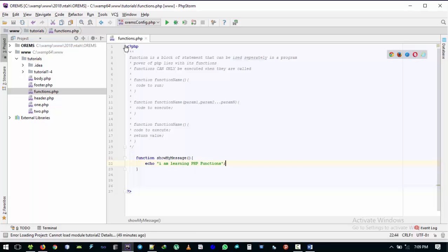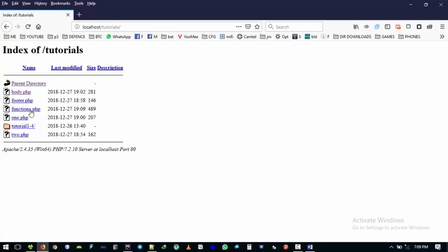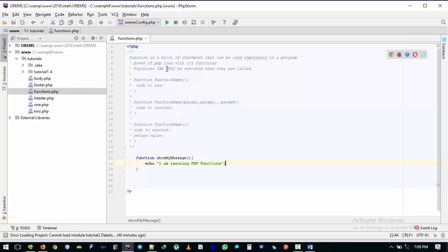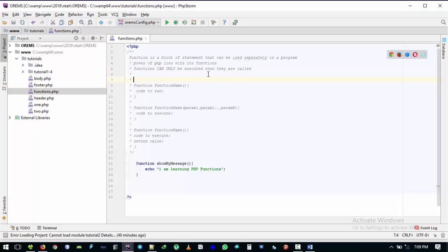So this is the function, and the file is function.php. Let's run our file. We run our file, nothing displays. Why does it not display anything? Remember, I said PHP functions can only be executed when they are called. Now, how do you call a PHP function? To call a PHP function, use the function name with braces. If there are parameters inside, you enter the parameters: function name, parameter 1, parameter 2, up to parameter n. So that's how you call a function.